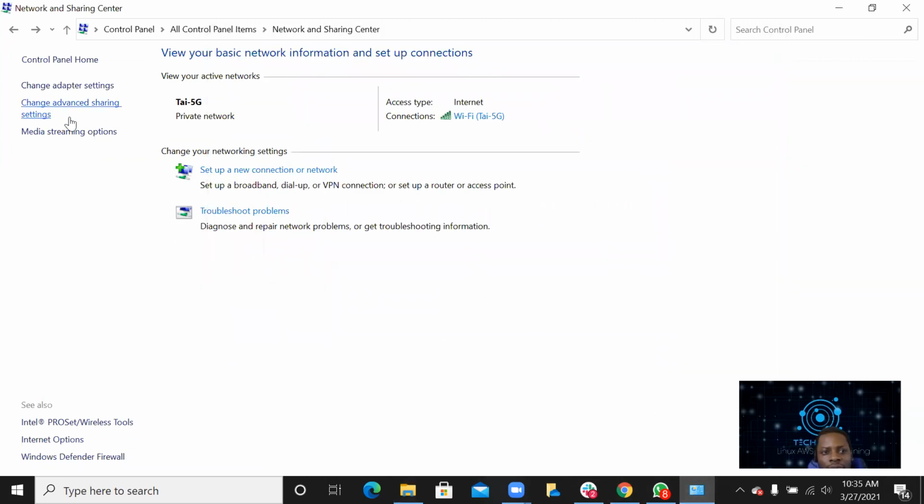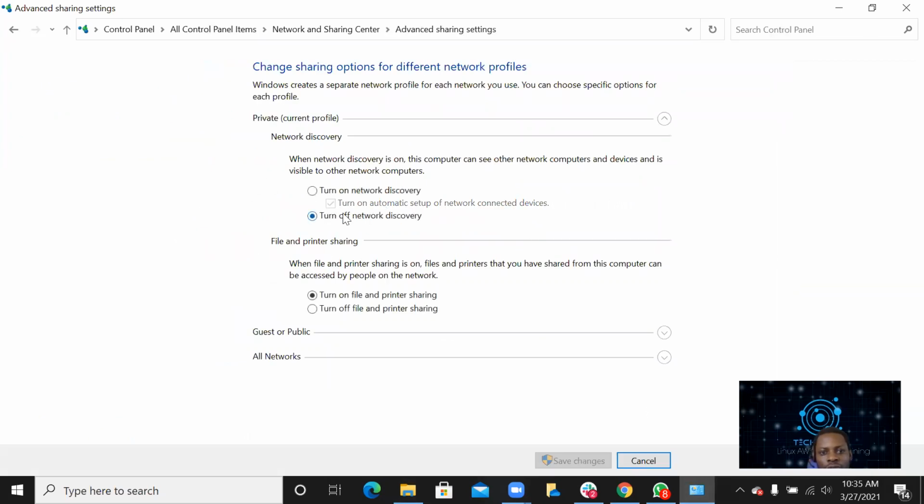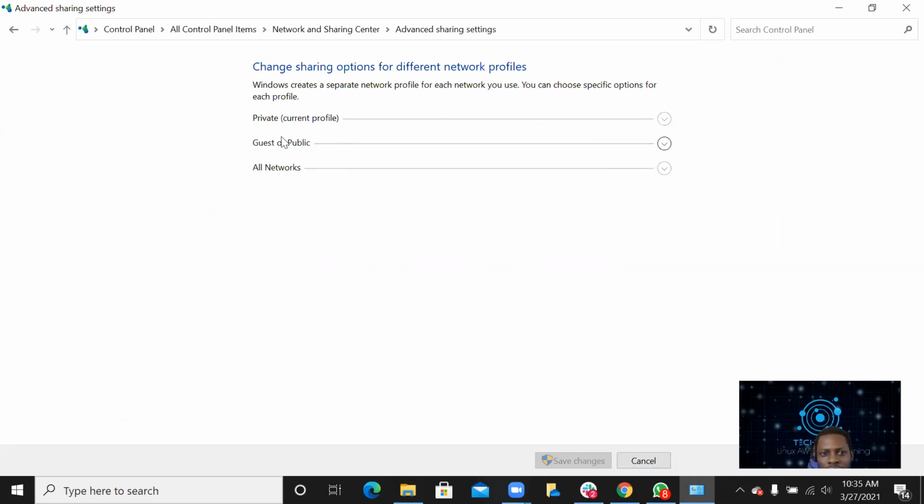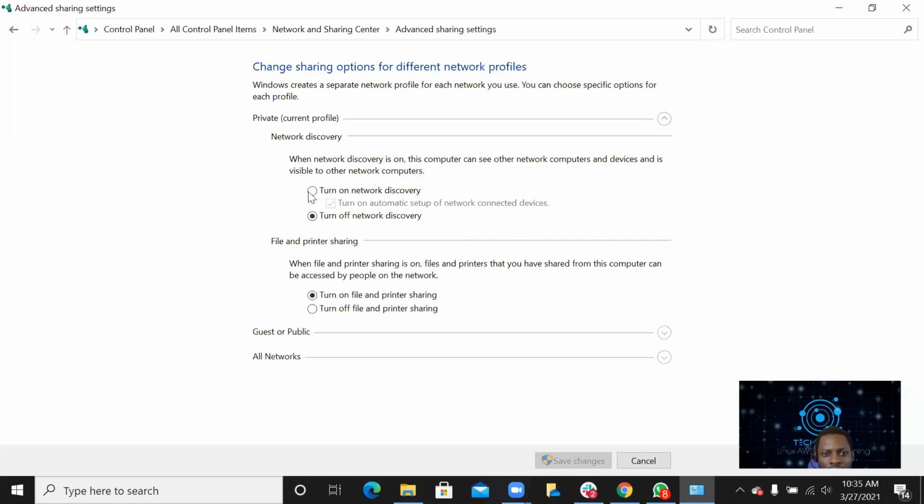If you go back in here, this one is turned off, and that's under private and current profile. So if I drop it down, this is under private, which is your current profile. You go on there, turn it on. I can turn off file and print sharing for now. Save.